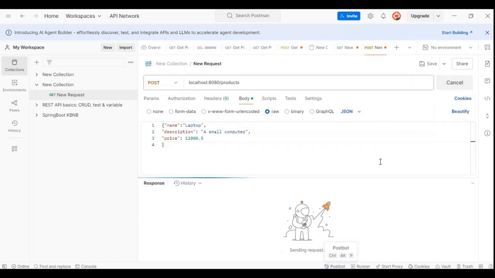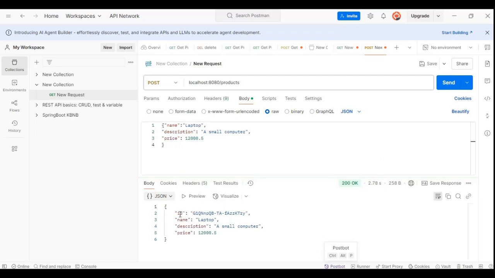Let me hit this call. So yes, you can see that the ID is generated as a string, right? And one of my products is inserted into the table, right? So let me add another product. Let's say mobile, right? And we can say a communication product, and the price can be like 20,000, right? And let me add this.